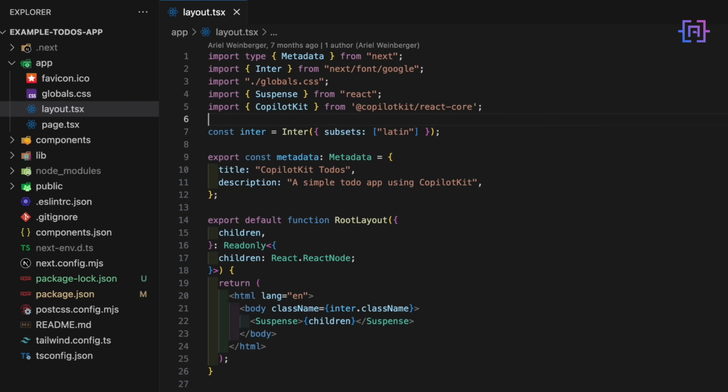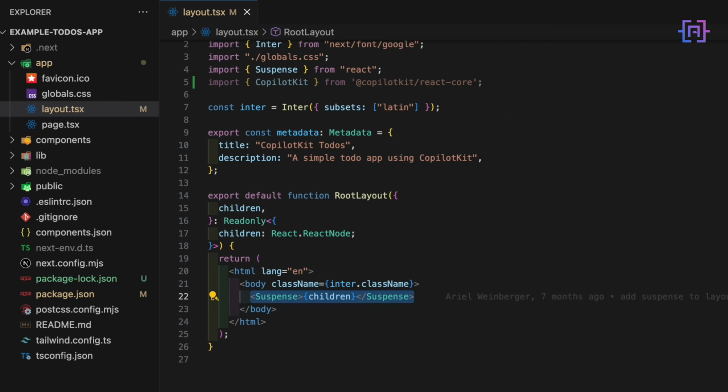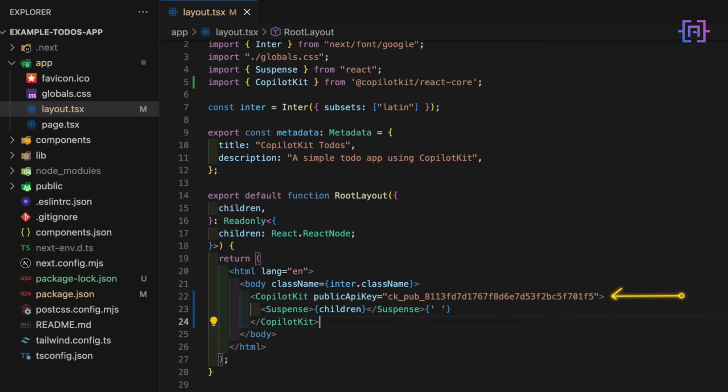First, we will import CopilotKit from @copilotkit/react-core. Then we wrap our app with the CopilotKit component and provide it with our API key. Think of this like plugging in and turning on our AI assistant. The provider creates a secure connection between your app and CopilotKit's AI services. The children prop here means that everything inside this wrapper will have access to the AI capabilities we are adding. It's like creating a smart environment where all your components can interact with the AI assistant.